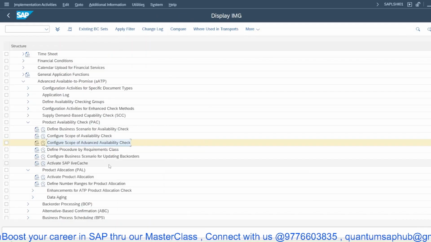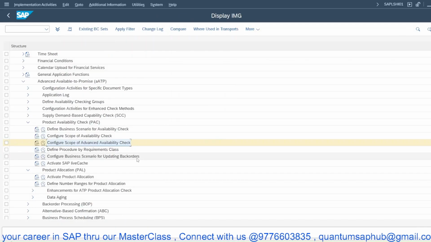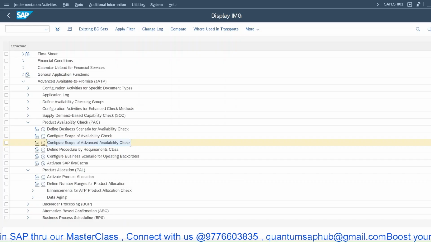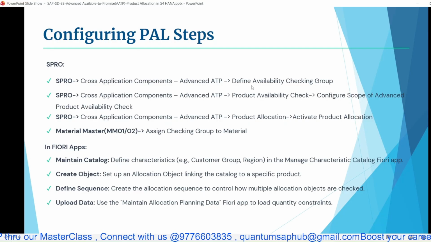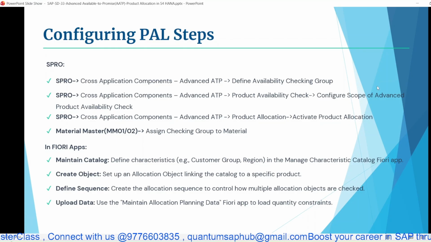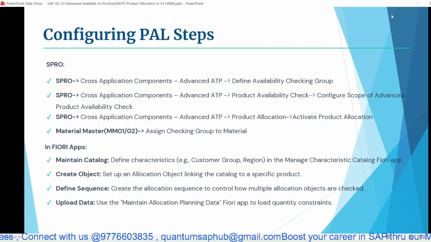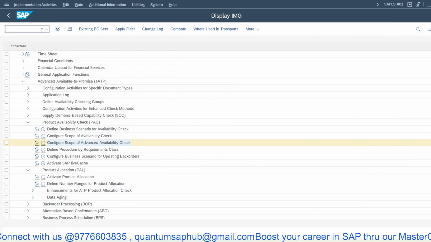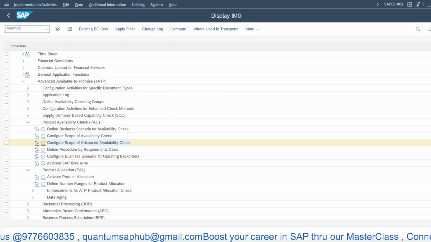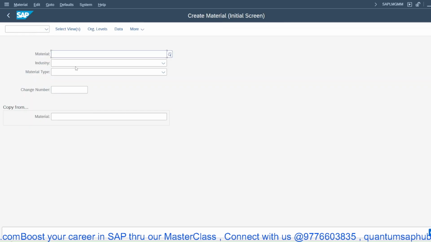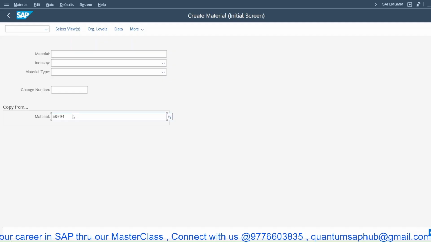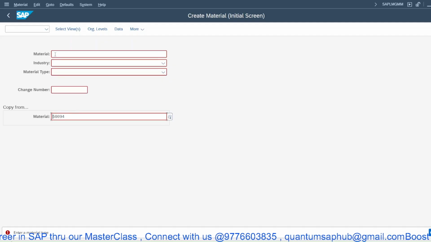Yes. Then the configuration is, we'll check. See, the availability check we have done, scope we have done, activate also we have done. Now you have to create a material. Suppose a new material is launched. A new material. Okay, so the last material which we created is 94. So with reference to that, we are going to create a new material here.